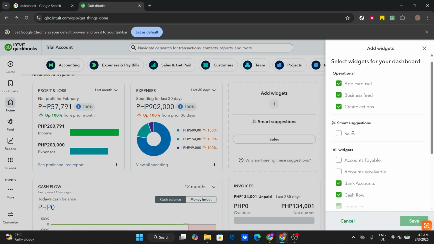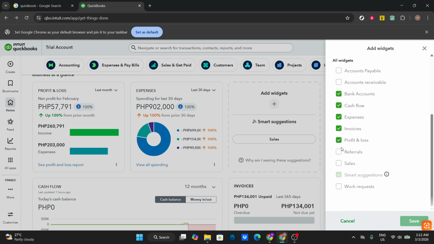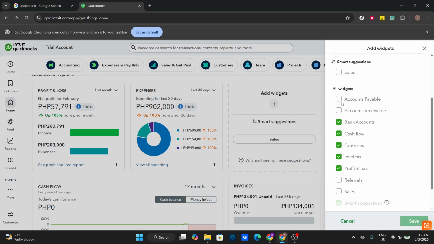In that right-hand panel, use the checkboxes to select the widgets you want to add. Check the box next to each item you want to appear on your dashboard. You can add as many as makes sense for your workflow. Just remember that more widgets means more to scroll through, so prioritize the ones you'll consult daily.